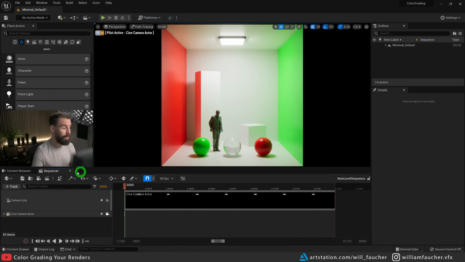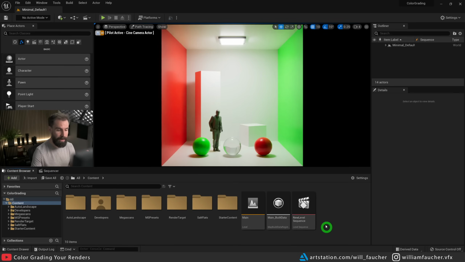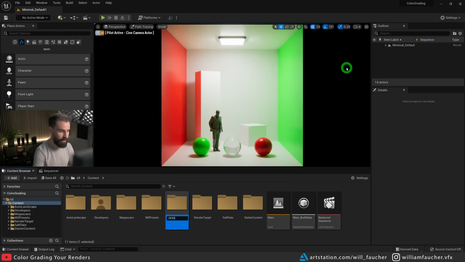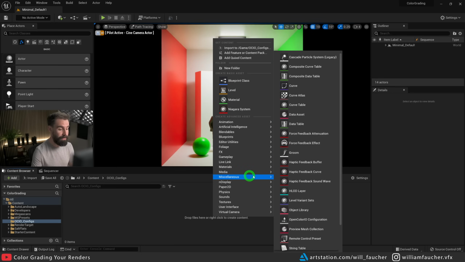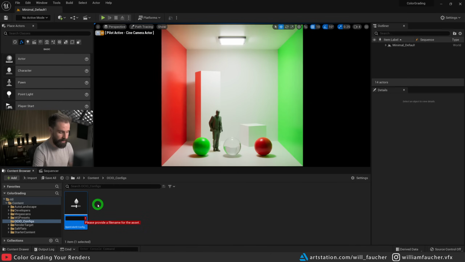So back in Unreal, we're going to go to our content browser, and I'm going to make a new folder right here. Call this OCIO_configs. In this folder, we're going to right-click again, go to Miscellaneous, and create an OpenColorIO configuration. We're going to call this OCIO config 01. We're going to save that.